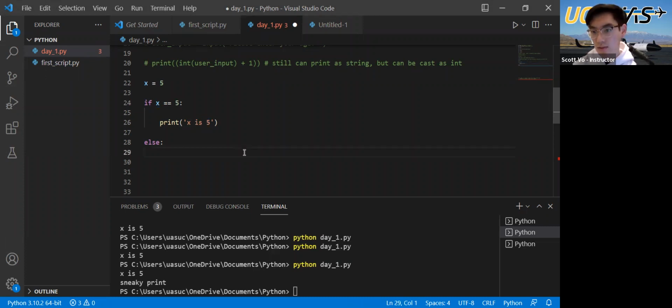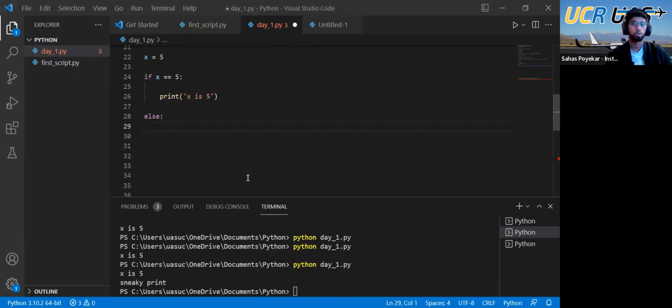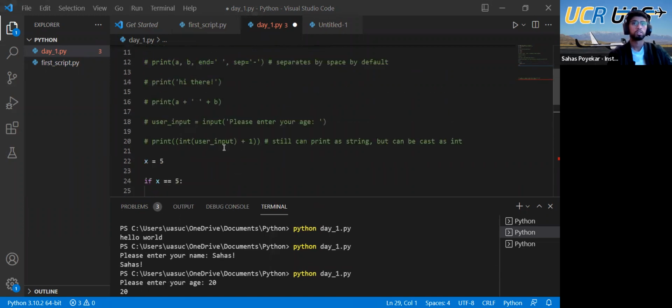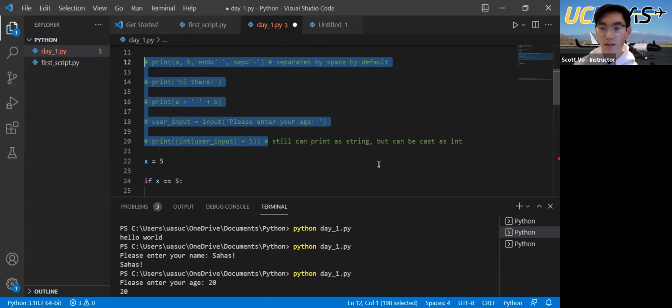Well, moving on with our conditional statements. Oh no, I was asking how the output only shows a few lines instead of the whole code. Oh, do you mean like these lines over here?